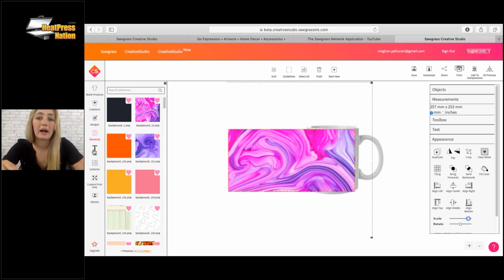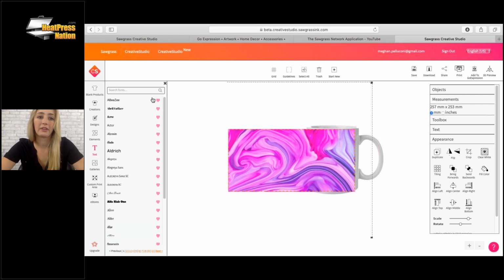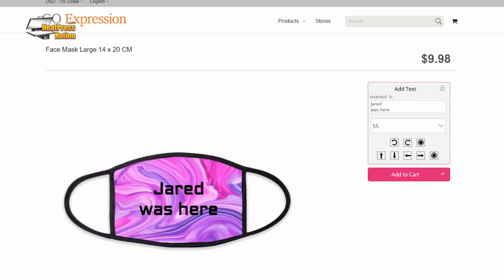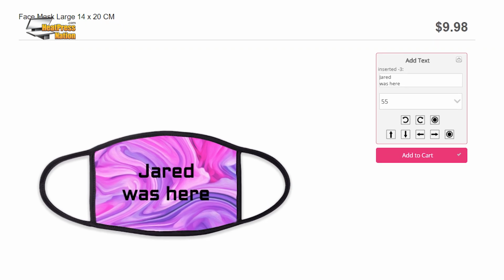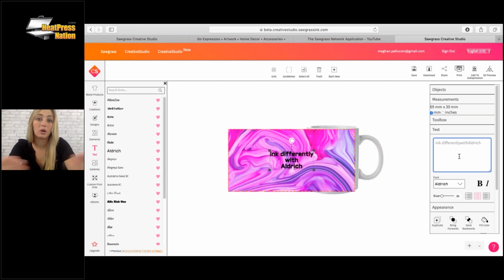And what's cool about Go Expression as compared to some other e-commerce sites that are out there is that it is 100% customizable by the customer if you choose to let them have that ability. You can choose to let your customer customize their products right within your Go Expression store. So there's no talking to you. There's no having that back and forth email chain. You set the parameters and they take it from there.